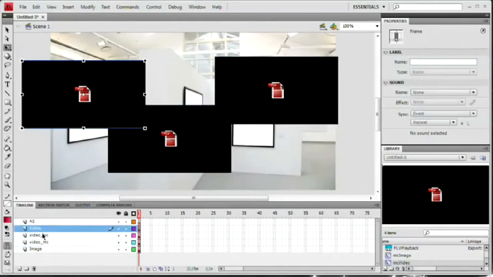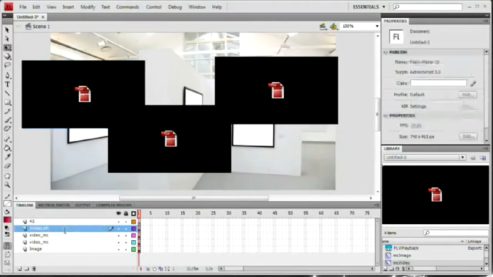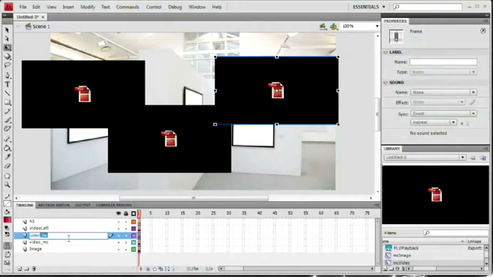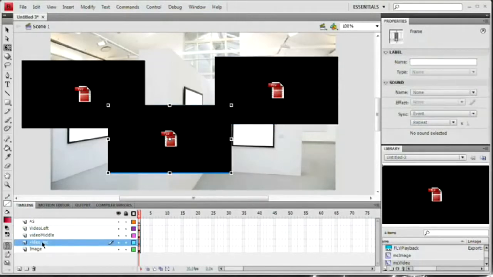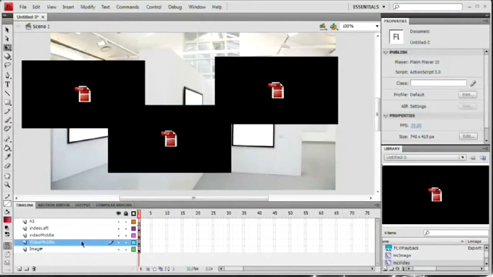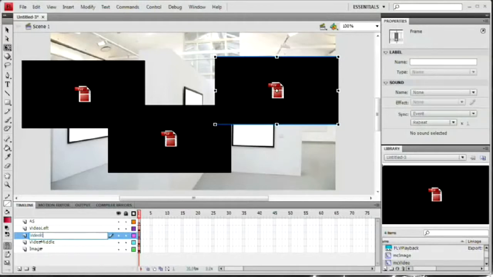So now I'm going to name these layers something that in some way identifies the video on the layer. So I'm going to say video left, because this is going to be the video to the far left. This is going to be the video in the middle, and this guy over here is going to be video right.